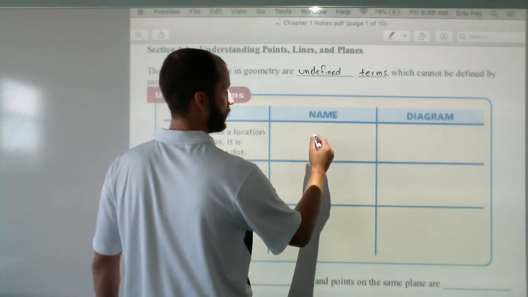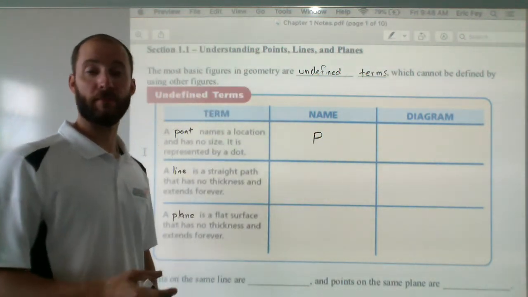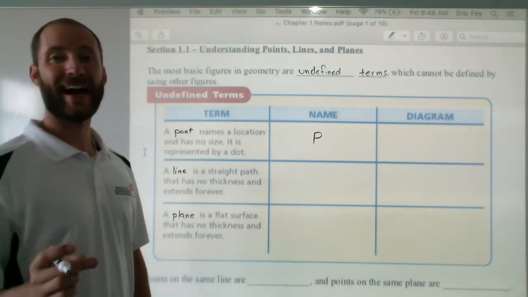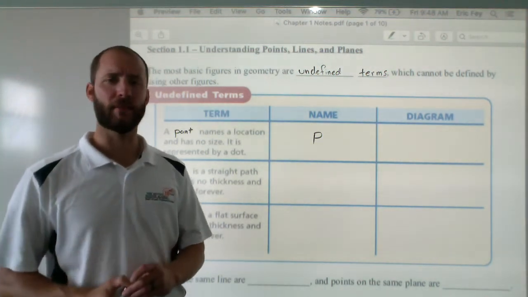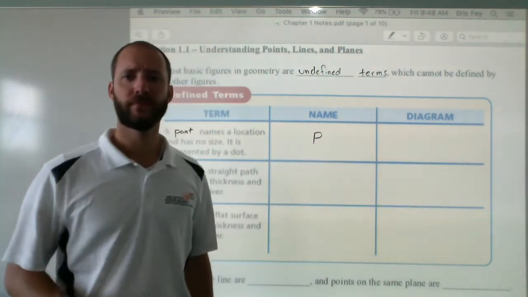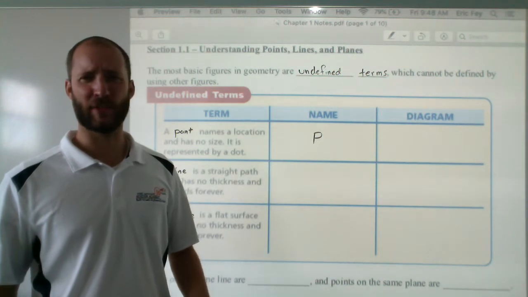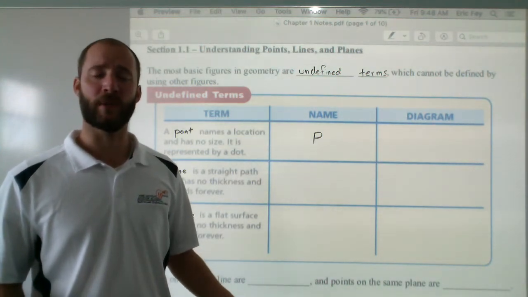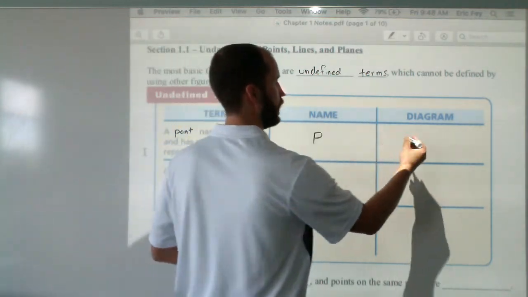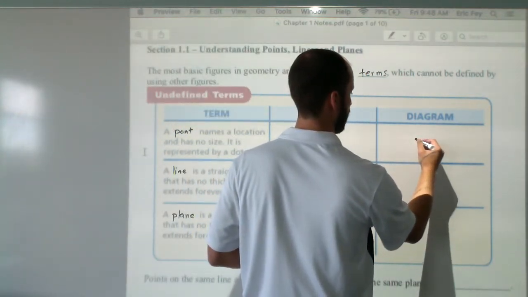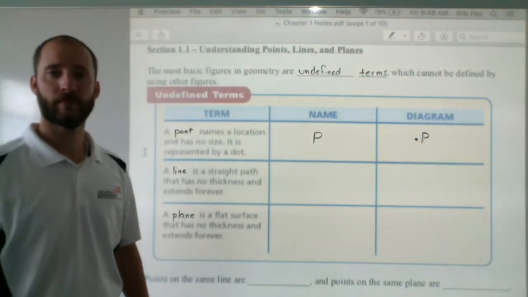We name points with just an uppercase letter. Let's be really creative and say point P. Now the diagram, how we represent it. If I were to stand up here for the entire year and say, okay, everyone name this point and tell me where it is, well, that'd be kind of difficult because it's invisible, it has no size, you can't see it. So we have to cheat a little bit. We have to create a visual that represents that point. And we use a dot. We call that dot point P.